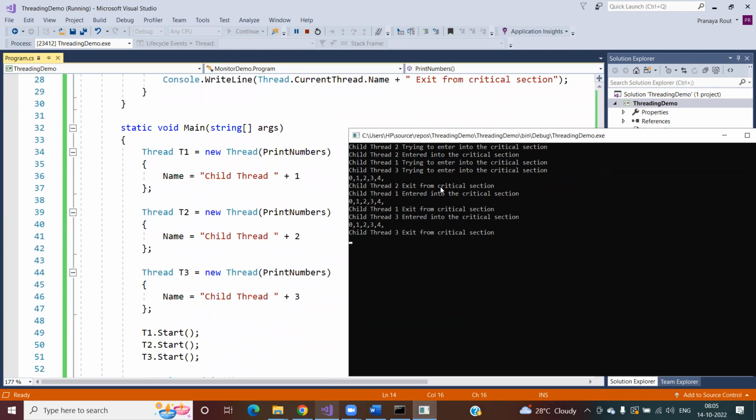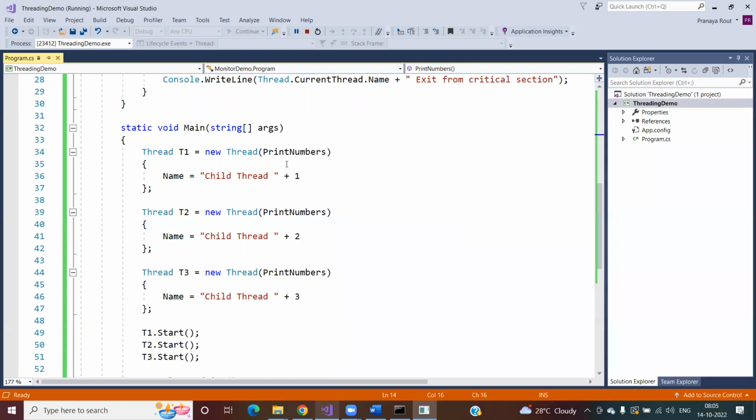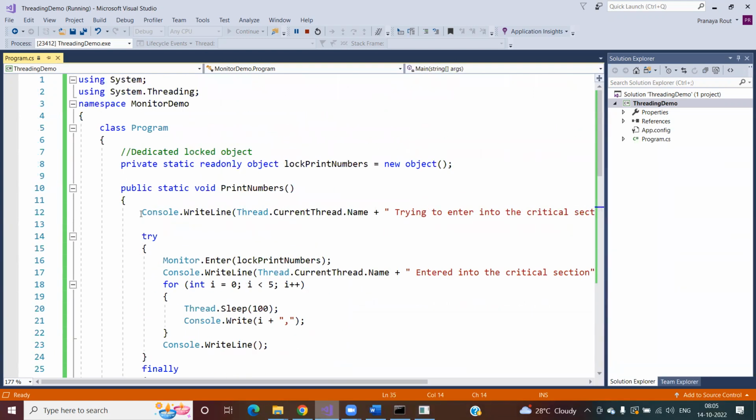So once child thread 2 exits from the critical section, then only child thread 1 enters into the critical section, executes the for loop, and exits from the critical section. Once child thread 1 exits, then child thread 3 enters into the critical section, executes the loop and exits from the critical section. Right? So what it means is that all 3 threads can execute this code.